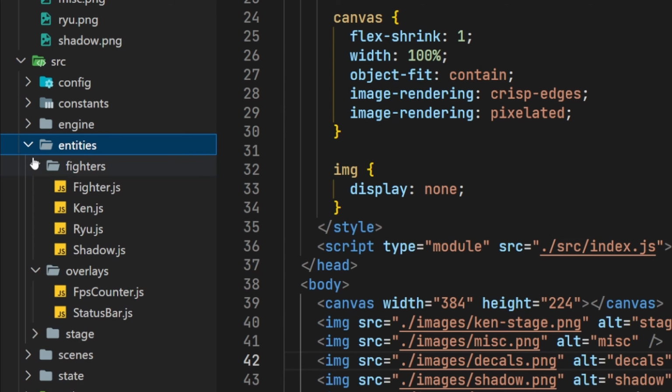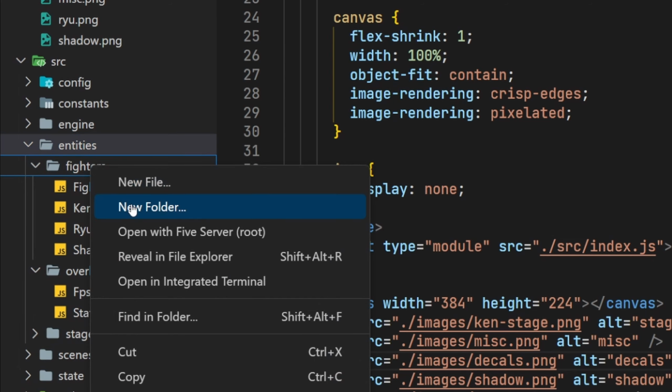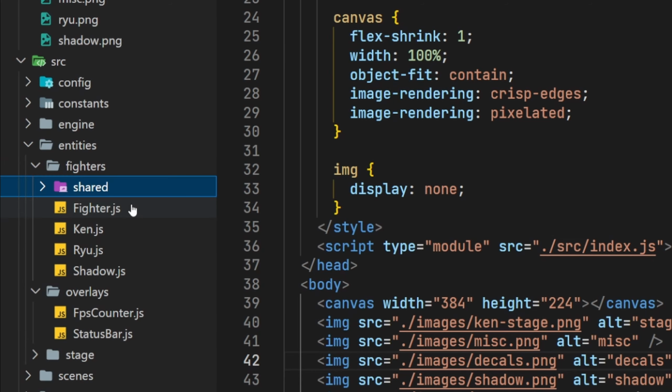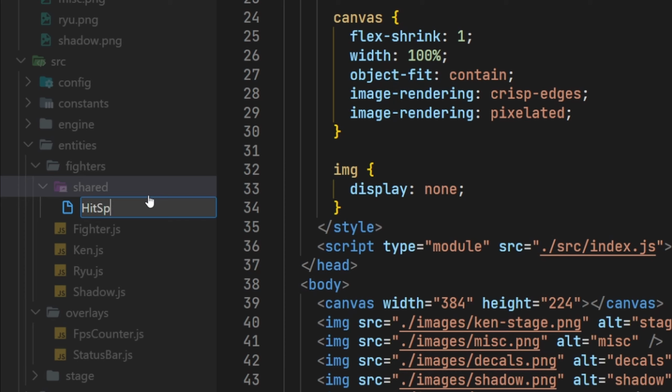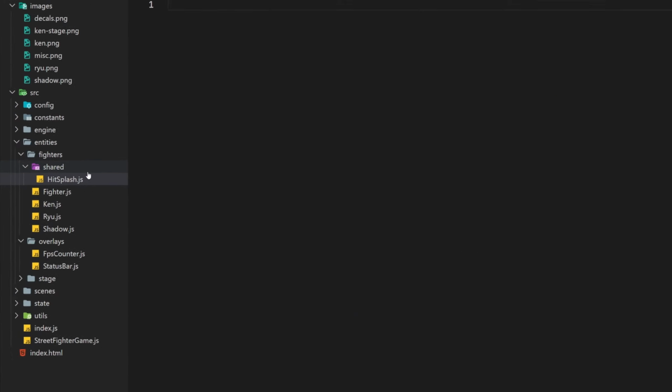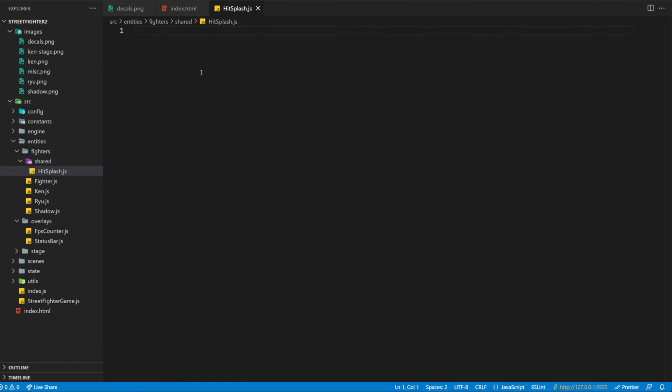We'll now go into the Explorer window and create a new folder inside the Fighters folder, called Shared. This will house all the entities that are shared amongst the fighters, including the new hit entities we're about to create. So let's create a new file called HitSplash and jump into its code. This will be a standard entity class, but like our fighter class, it will be a superclass, where the splashes based on strength will inherit from.